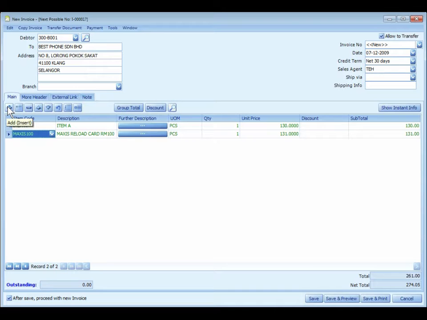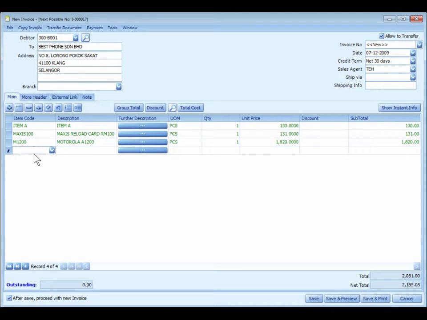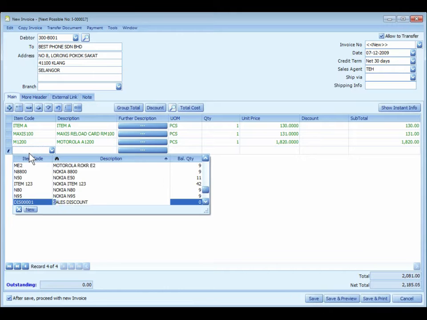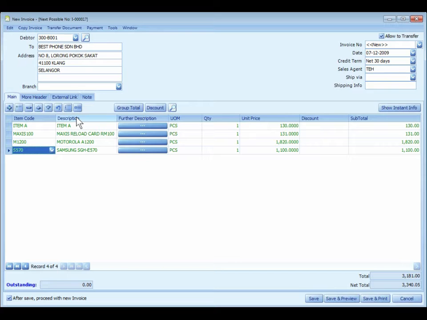To select your item, you may actually type in the item code, or you can type in the name of the item. For example, I type SAM, so the item will be listed. This is the description. Further description is maintained in your item maintenance, and this will print on your document. Unit of measurement, the quantity, you may change the quantity. Unit price is according to your item maintenance, you may change as well. And the discount, we'll talk about that later.